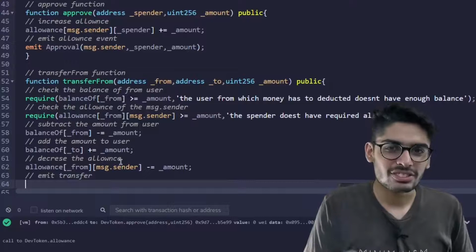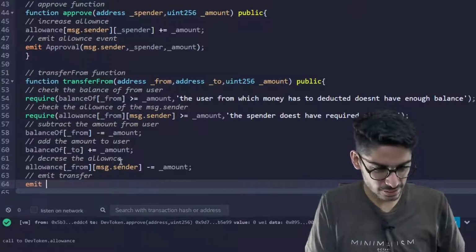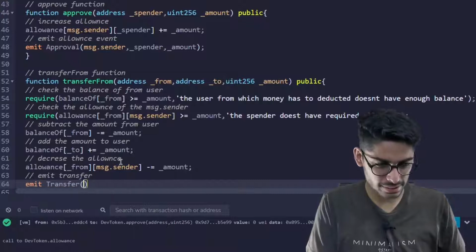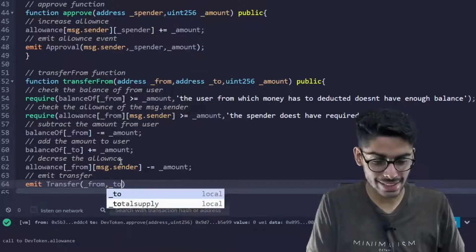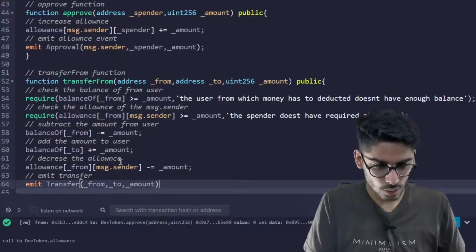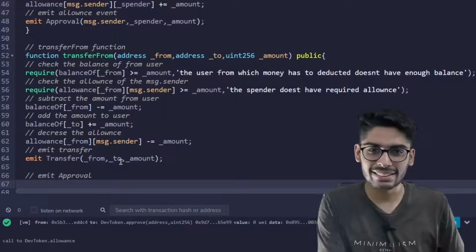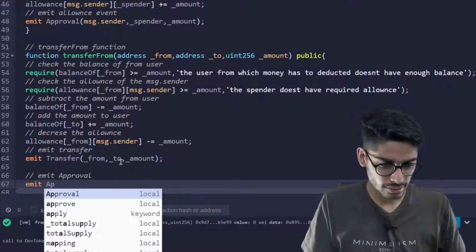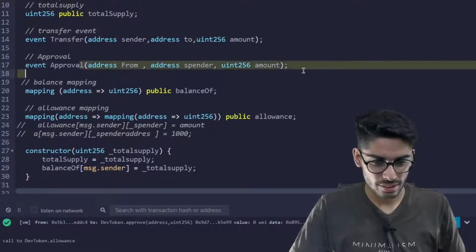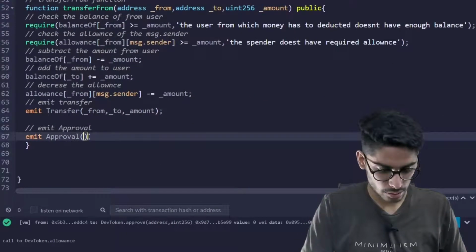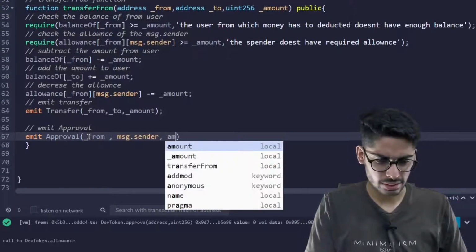Now we will emit the Transfer event because the transaction has taken place. So we will just type emit Transfer and the transaction from which it has taken place, the money is deducted, and to whom the money is added and the amount that is added. Also we will emit Approval because the approval is decreased. If the approval of the bank is decreased to 0, we will emit Approval and just check the parameters. Forgot, from, spender, amount. So just type from, and spender is msg.sender and amount is underscore amount.